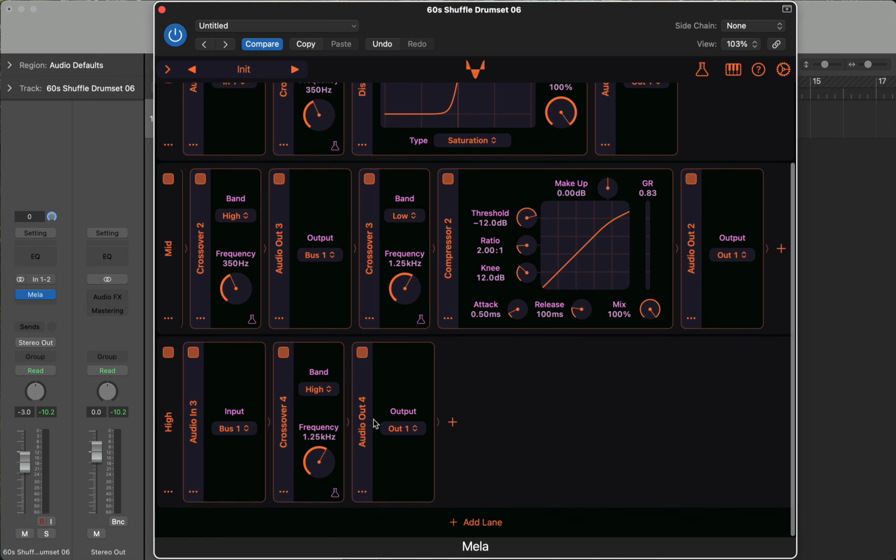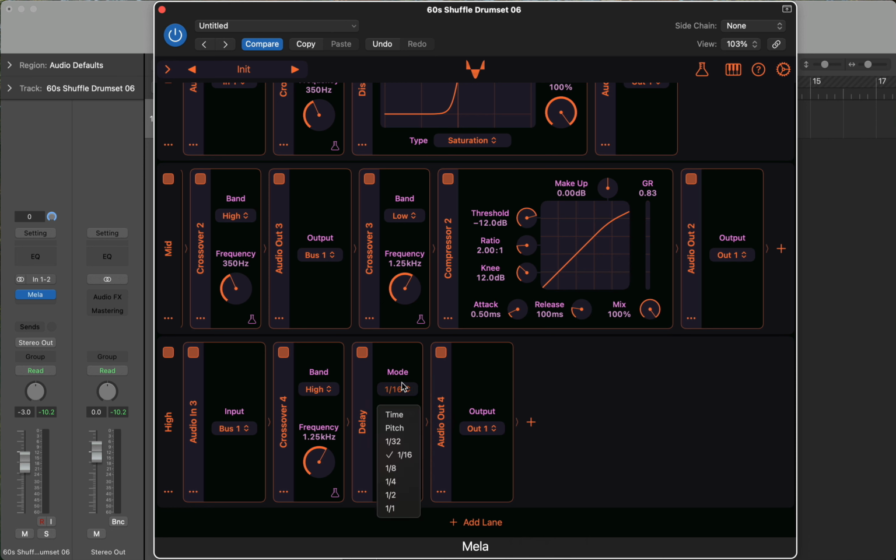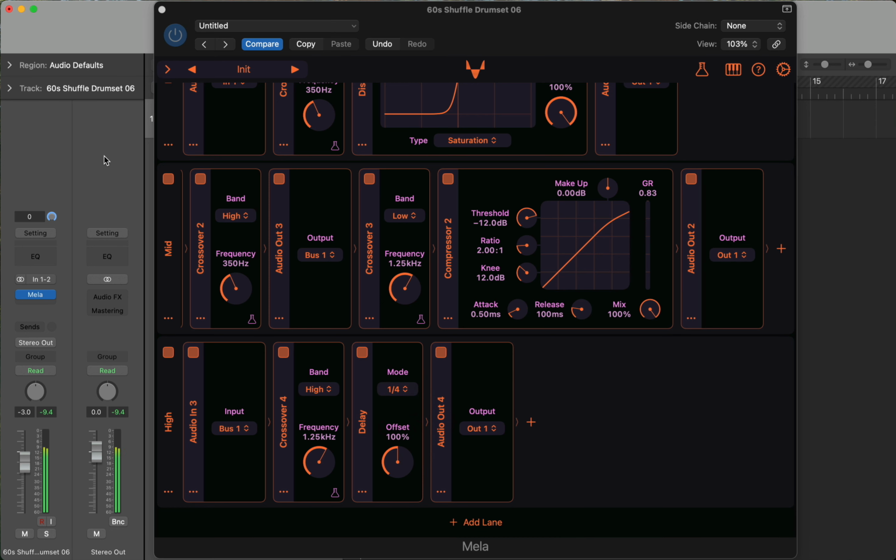And at the moment, our high band is not processing the signal. We can leave it as it is, or we can get creative. I can insert a delay module, for example, and maybe I'll delay it by a quarter. And this is what it sounds like now.